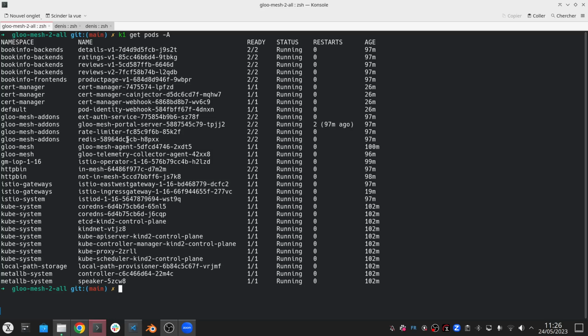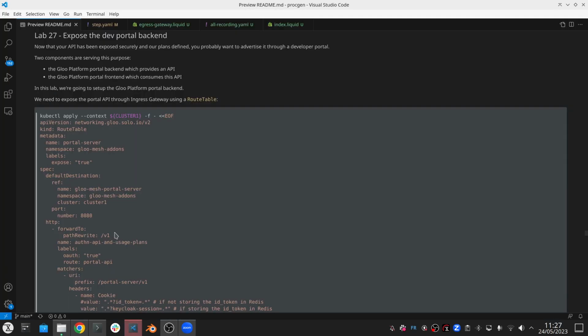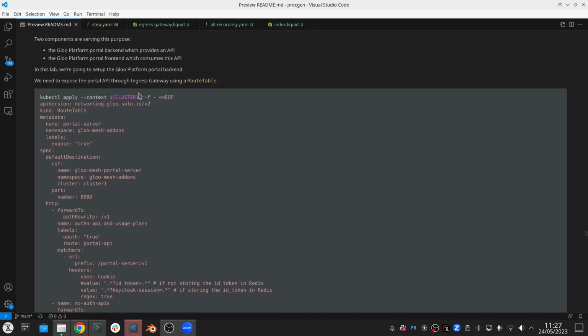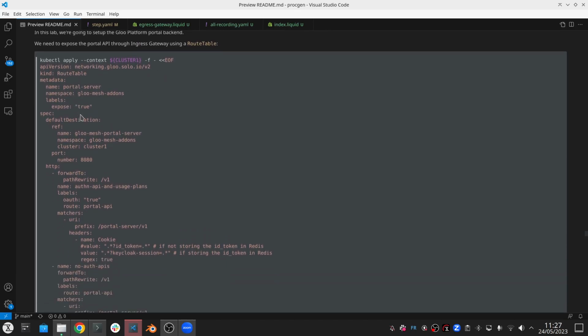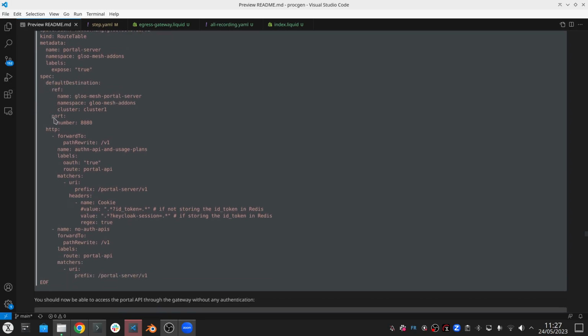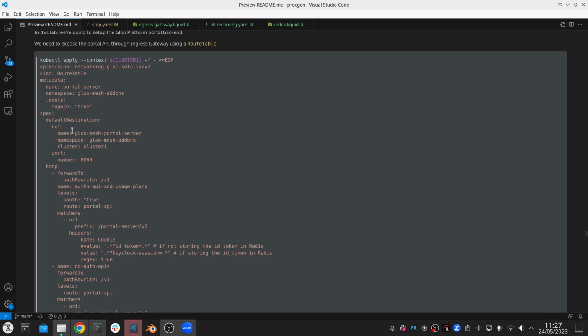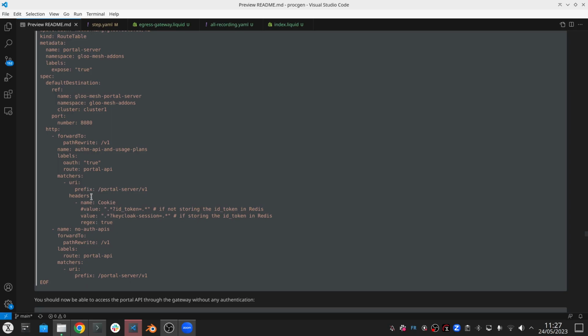So we need first to configure this component and to expose this API provided by this component. So we create a route table for sending requests to this portal server. We see another nice feature of the route table, which is that you can define a default destination that's going to be used by all the different routes, so that I don't need to define that many times.